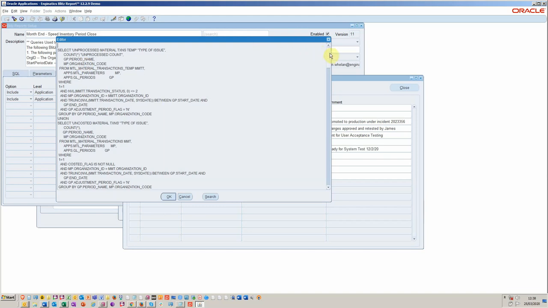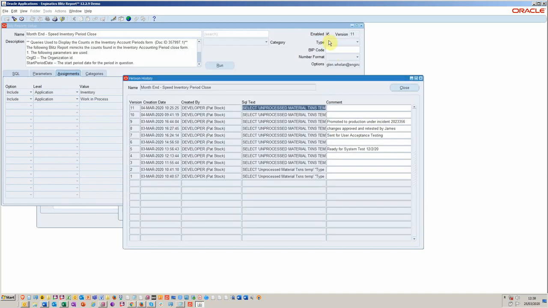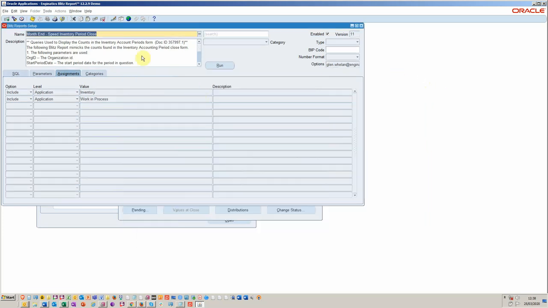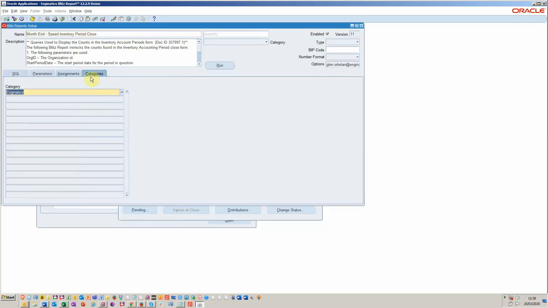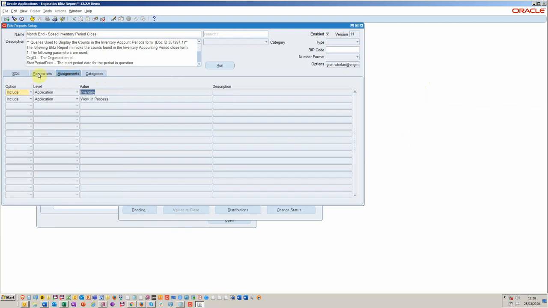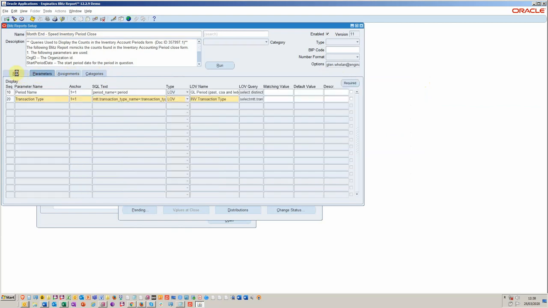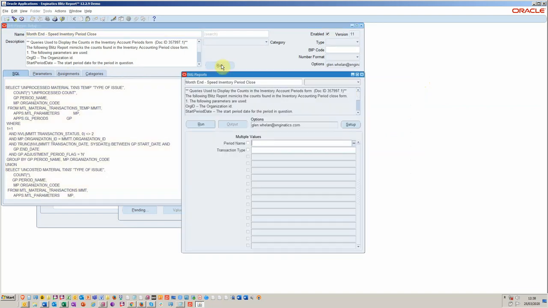You can see here we can tell whether or not our query's been changed. So from a change control viewpoint, we've got that covered. From a user perspective, we can categorize as well, so that makes things easier to find. I'm just going to run that one again, and I'll show you the impact of adding a new parameter. As you can see, we've got the transaction type.